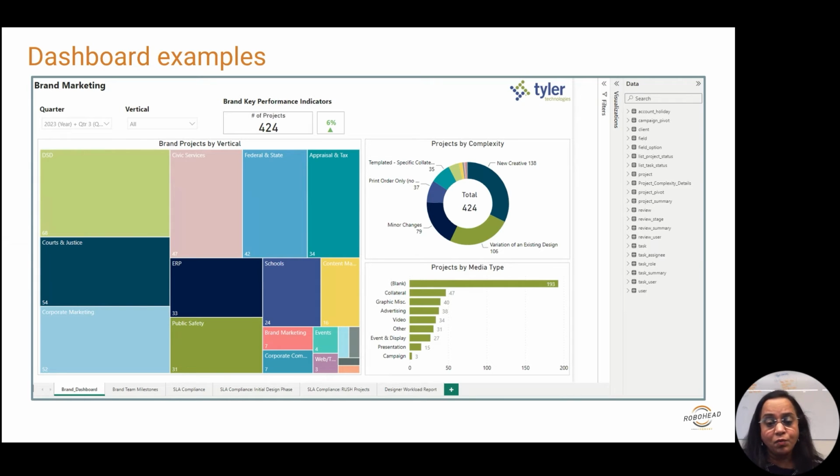Power BI offers several visual options that are easy drag and drop, and you can build anywhere from simple to complex reports. For example, what you see in this slide is a quarterly dashboard that shows project requests by vertical marketing teams represented using a tree map visual.